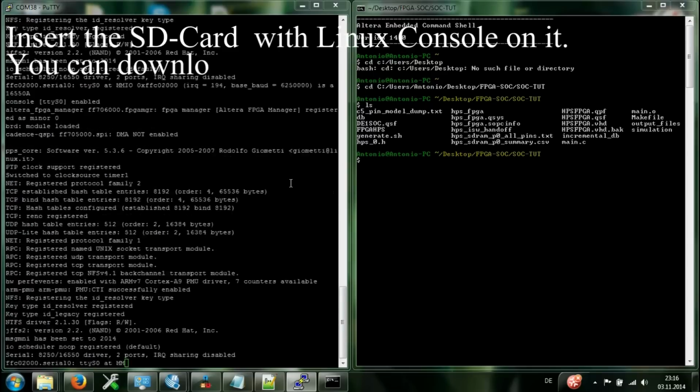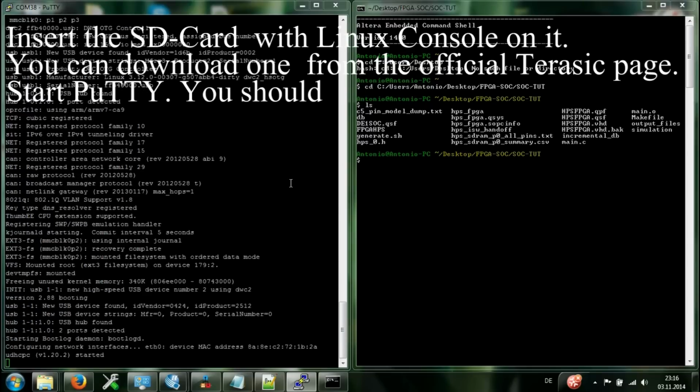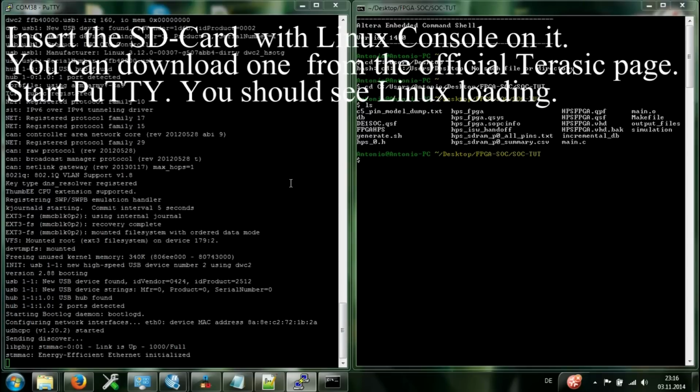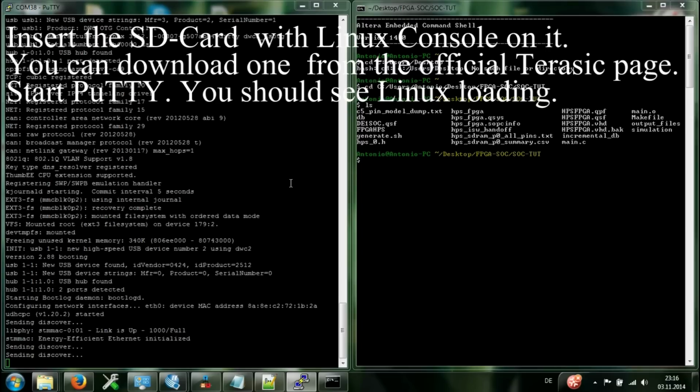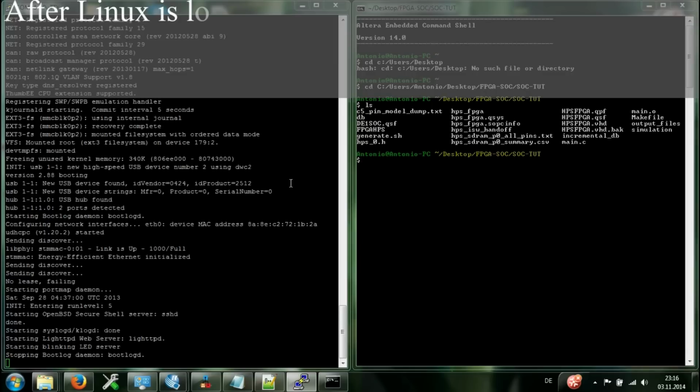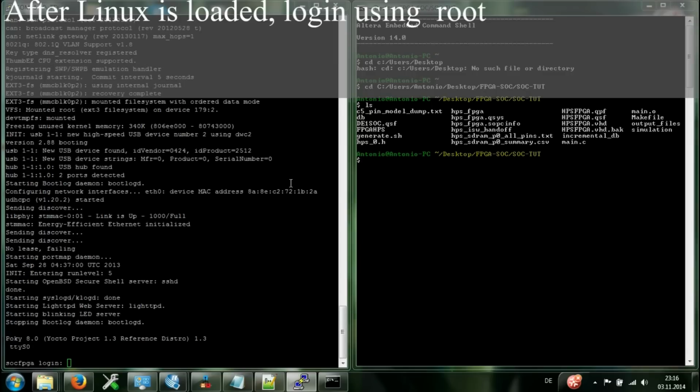Insert the SD card with Linux console in it. You can download one from the official Terasic page. Start PuTTY, you should see Linux loading. After Linux is loaded, log in using root.